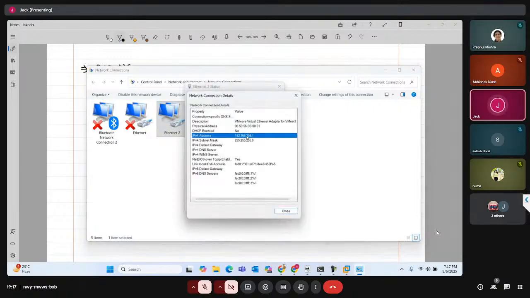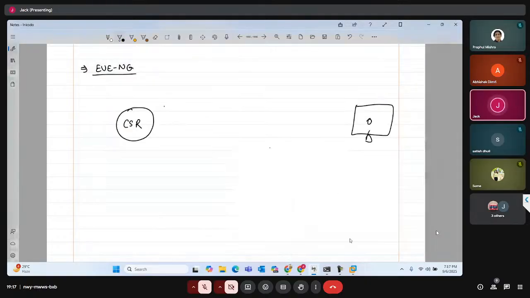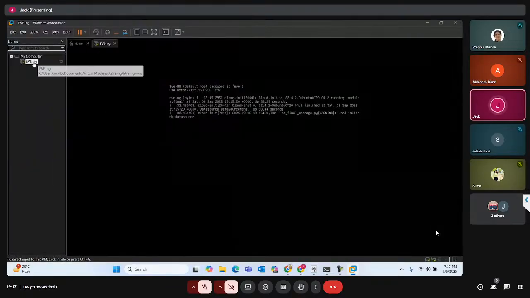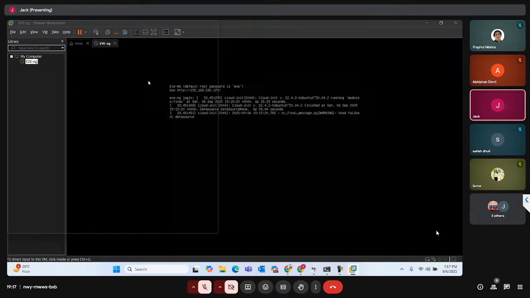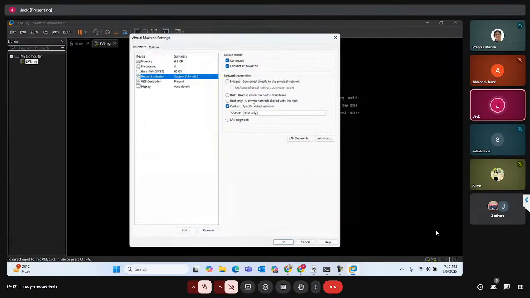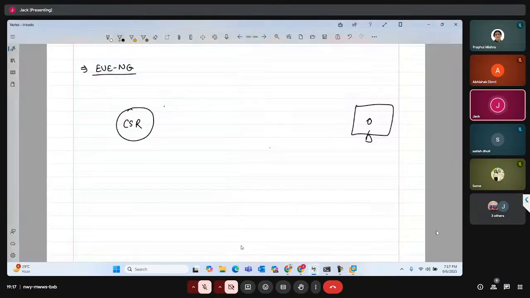You can notice 192.168.236.1, and my EVE-NG is also getting an IP address from this subnet only. How is it even possible? Because we have given an adapter to this EVE-NG. If we go to the settings, I've assigned an adapter, VMnet1. So now using this VMnet, this EVE-NG is getting an IP address from my laptop through a virtual interface.